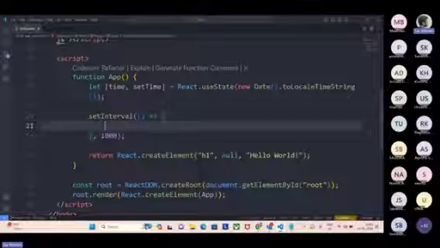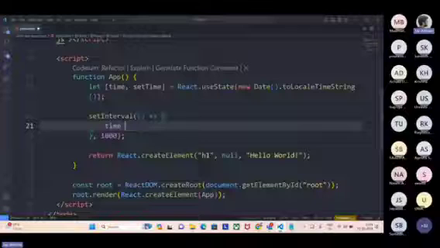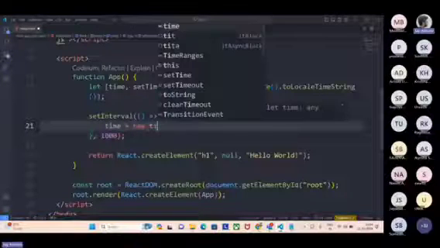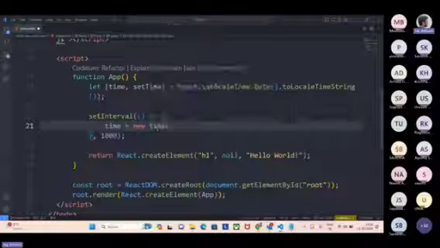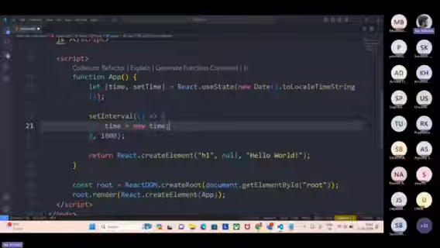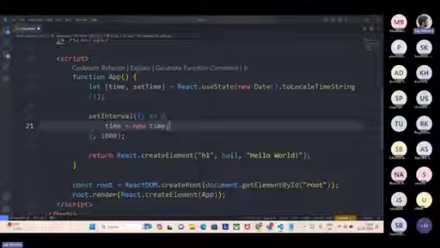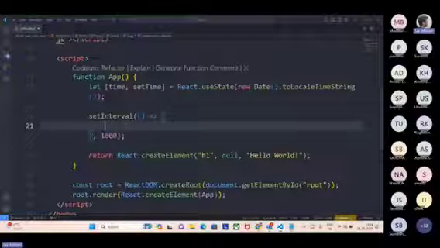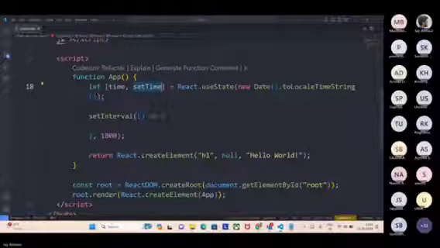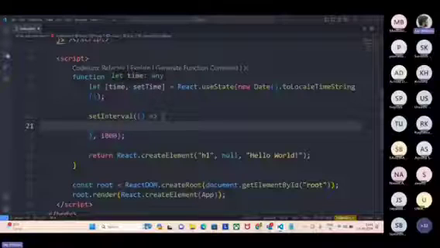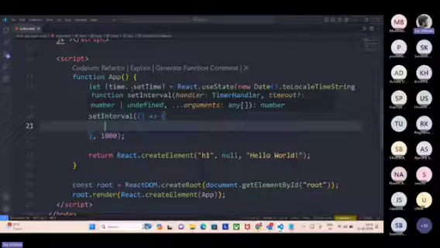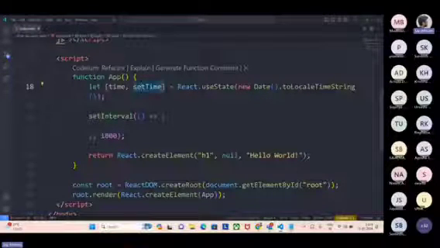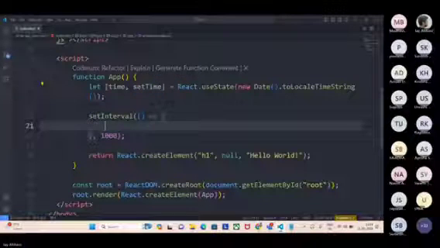And how to update state? Can I write now time is equal to new time? Can I write like this? No, I cannot do it like this. Then React cannot handle it in its own way, right? React already has this syntax of setTime, right? So to set time, to update time, you must call the setTime method. Then only React can handle it, right?